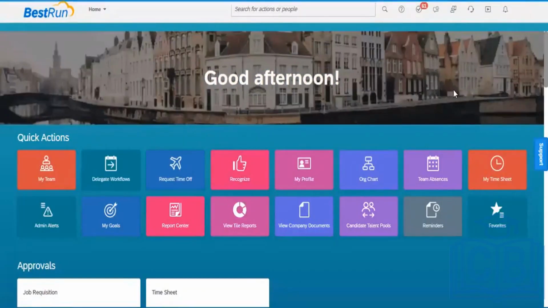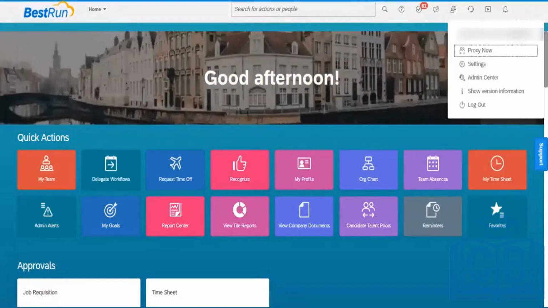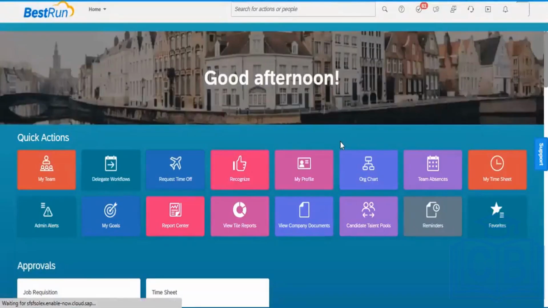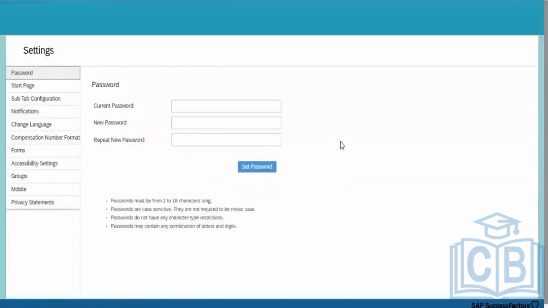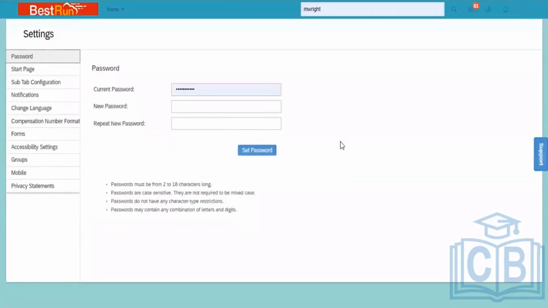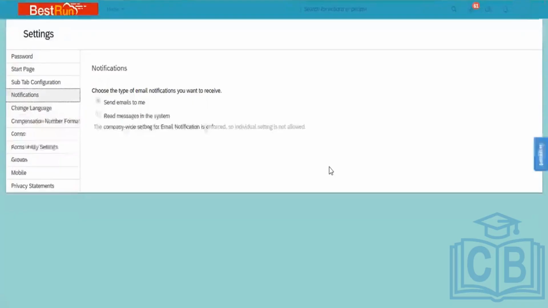Now you can see it is back to the home page. Again, I go back into the settings because we were discussing the settings. Password we have completed. Start page also. Sub tab also coming to the notification. Let's discuss the notification and let's try to understand from your end.